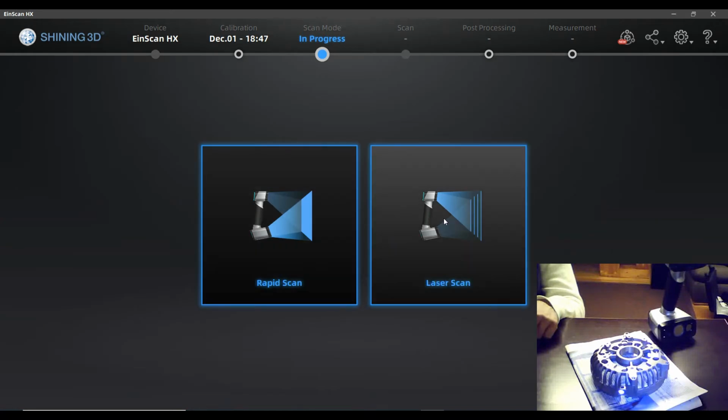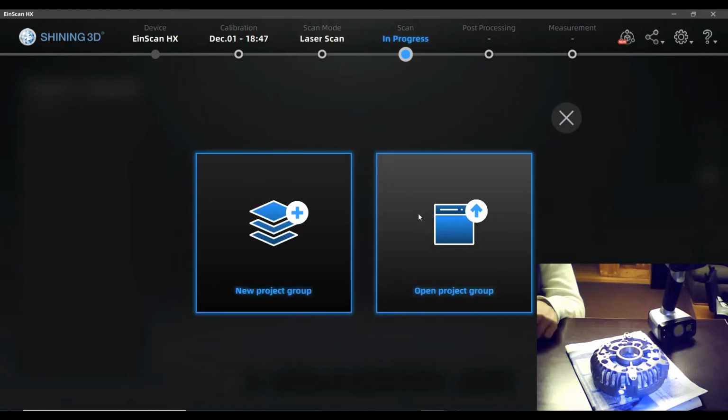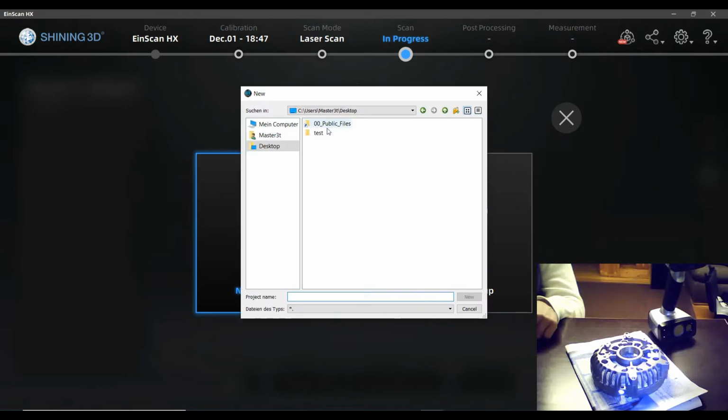Starting a laser scan is selecting the laser scanner. This will lead to the question if you want to create a new project or open an existing project. We are going to start a new project. So let's create a project.